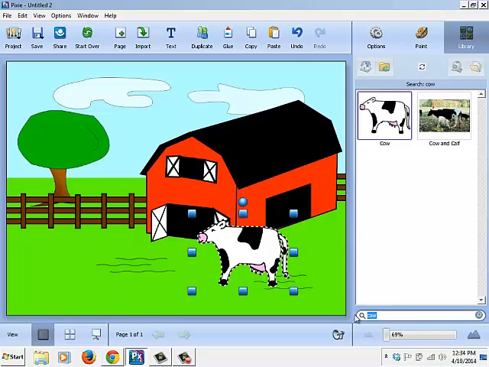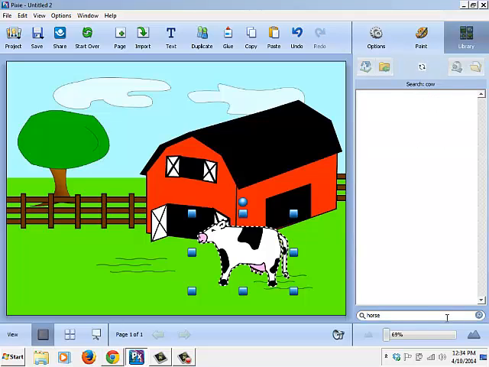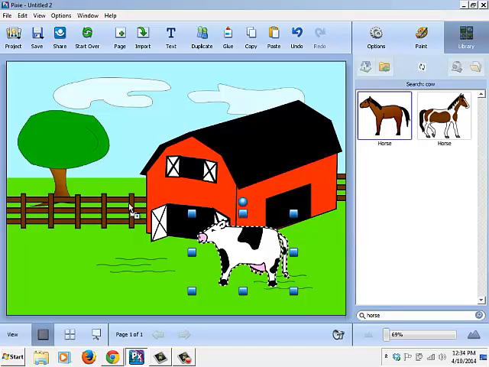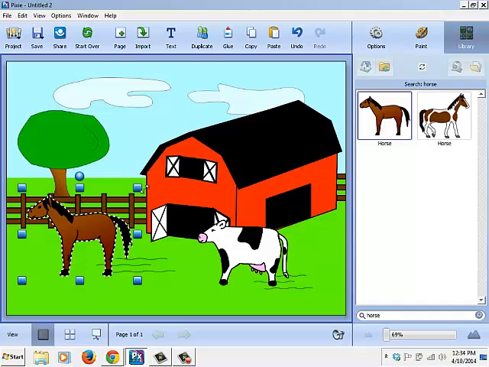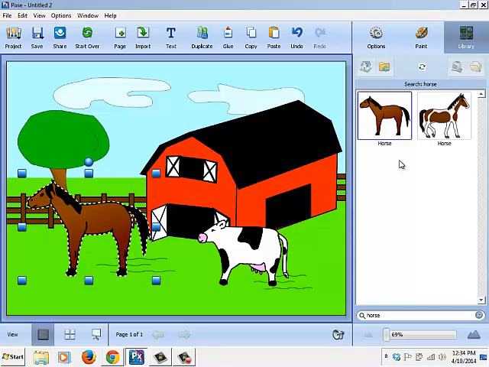And let's say I want a horse to play with my cow. And we'll start searching for that. Again, it's going to continue searching. There are more horses in there, as well as more cows. I'm going to resize my horse to make it a little bit bigger in relation to my cow.